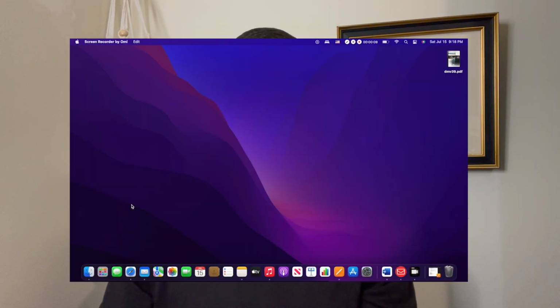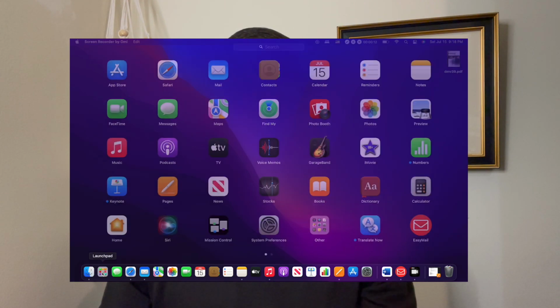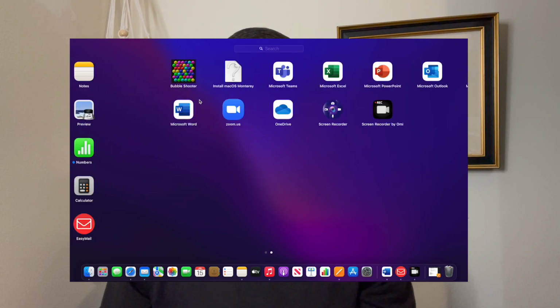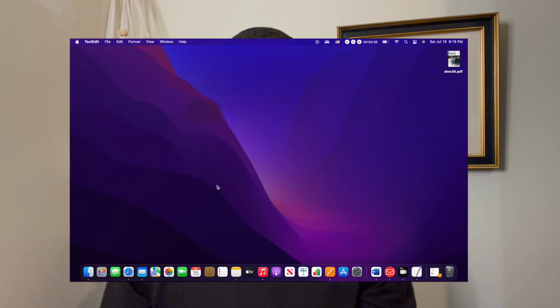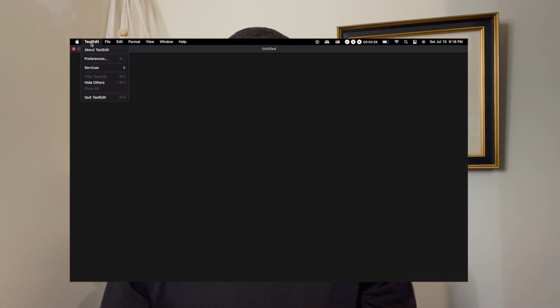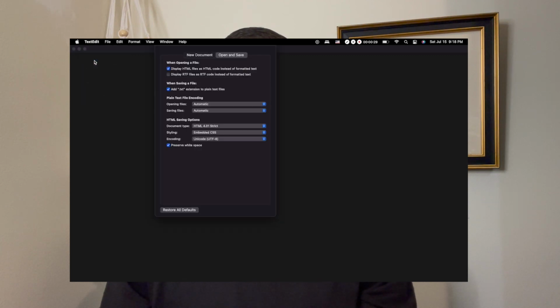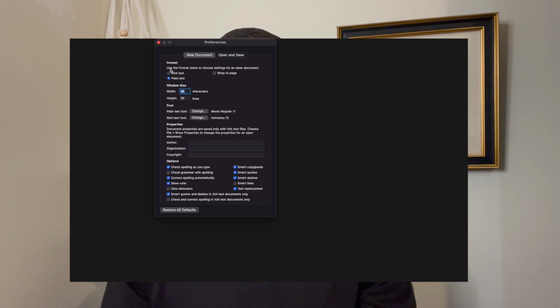So if you're on your Mac and you go to the text edit and create a new document, what you want to do is hover over text edit and go to preferences, and in preferences on the open and save tab you want to say display HTML files as HTML code instead of formatted text. And then if you go over to the new document, use format, choose settings for an open document. You want to say plain text.